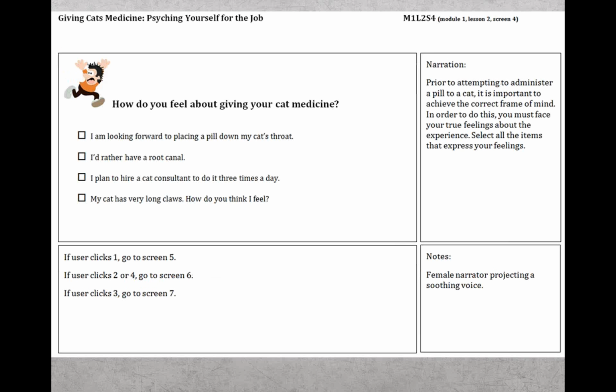So here's an example. I have this on my website. I used to have 3 cats, and giving them medicine just drove me crazy. So this is pretending that it's a course on how to give a cat medicine, because I would just end up scratched all over the place. So this is an example. The visual would be over here. How do you feel about giving your cat medicine? There would be the narration and my little notes of how I wanted the female narrator to project her voice, and interactions in the bottom left.